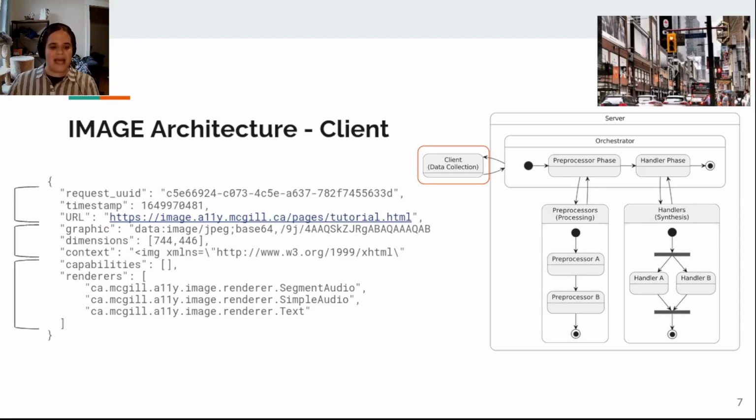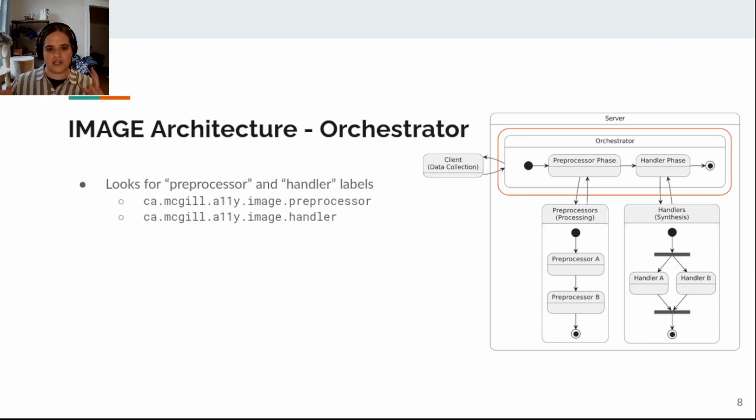And then a list of renderers, which are these data formats that the client supports to actually display renderings as. So as text, as a simple audio file that can be played through, and as a segmented audio file with annotations allowing the user to go to specific meaningful segments. And all of this information is sent to the server where it first goes to an orchestrator.